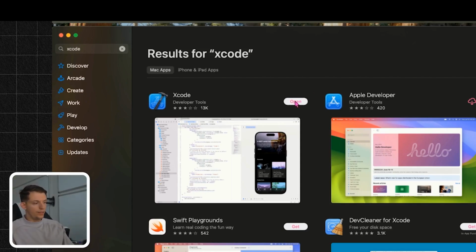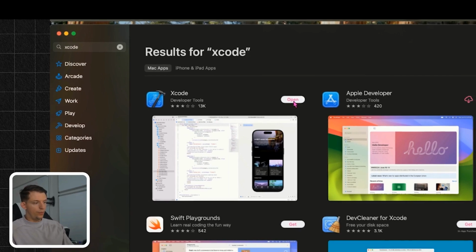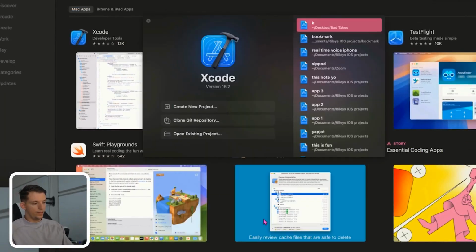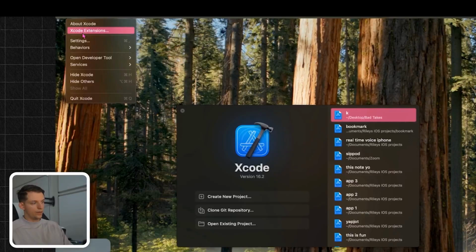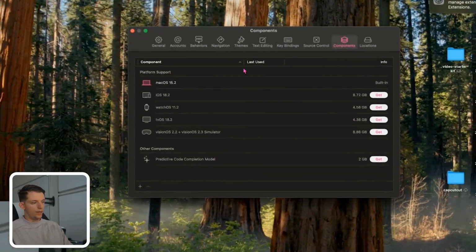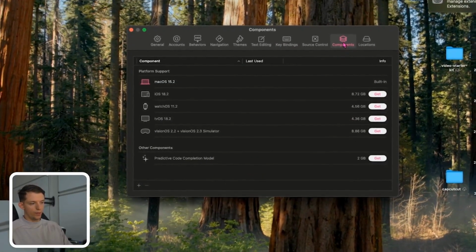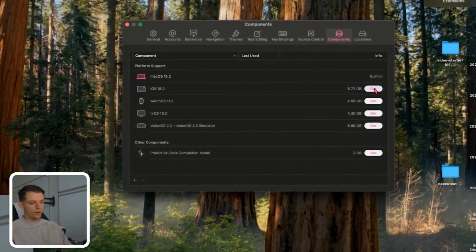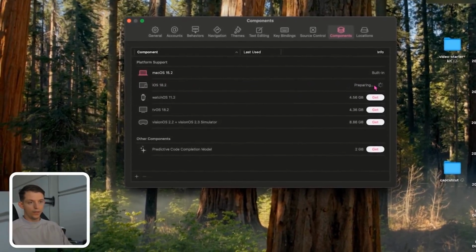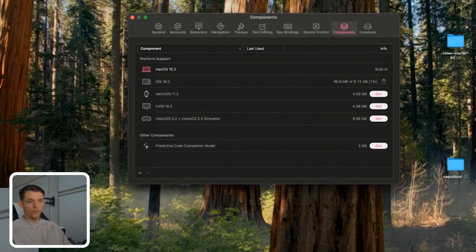Once Xcode is downloaded, you're just going to press open. And now we're going to press continue. Once you have Xcode open, what you're going to do is go up to Xcode. You're going to click settings. Now we're going to go to this components tab and we're going to go to iOS 18.2. We're going to hit get. So we're also going to download this right here and wait for that to finish.